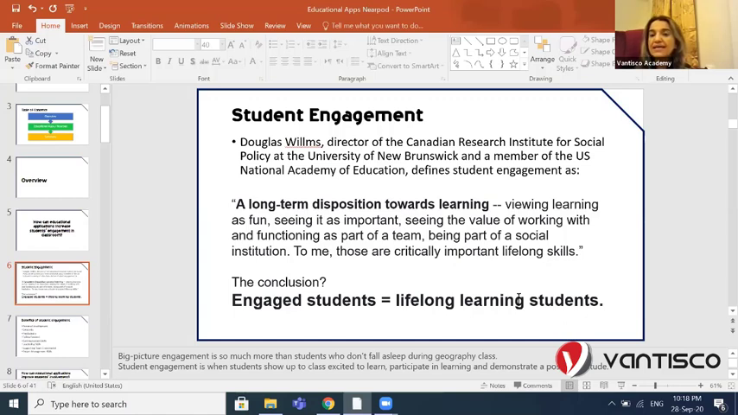Actually, he views learning as fun, seeing it as important, seeing the value of working with and functioning as part of a team, being part of a social institution, and much more. The conclusion: engaged students equal lifelong learning students.